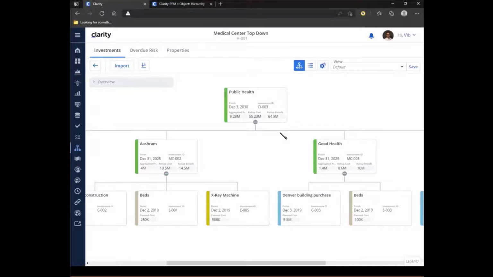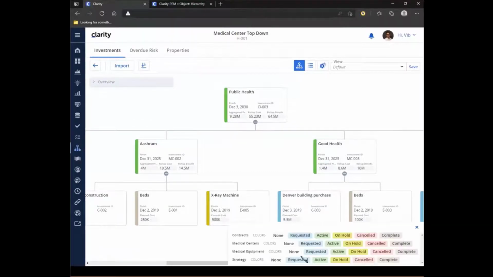If I want to confirm or validate which elements or investment types have been included in my hierarchy, I can use the legend. So if I just click on the legend, I can see there are 4 different investment types. Contracts, medical center, medical equipment, and strategy are the 4 different investment types that are included. And I can see what these colors represent. So essentially for a contract, green will be active and blue will be requested and so on. So I can see based on the different colors.